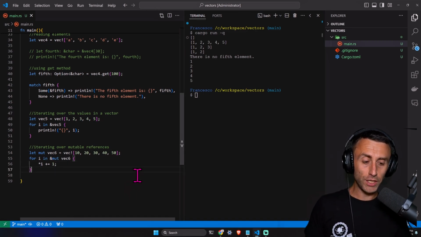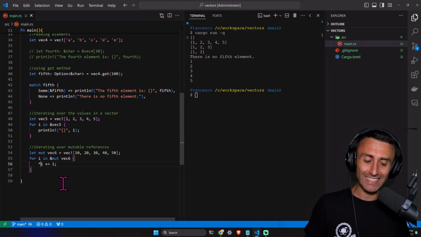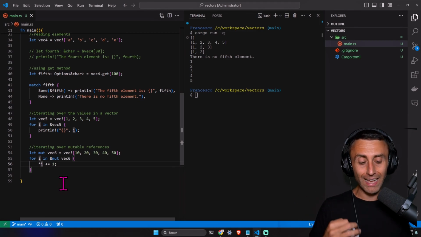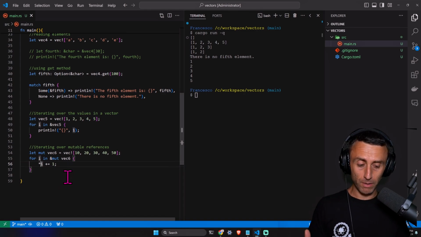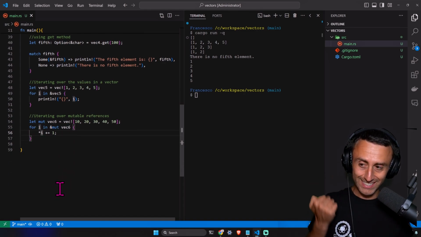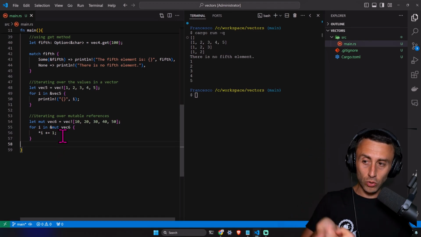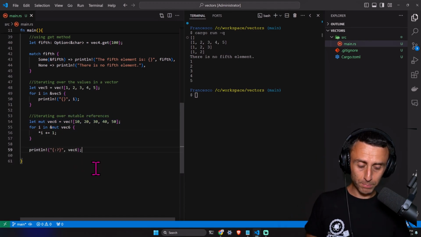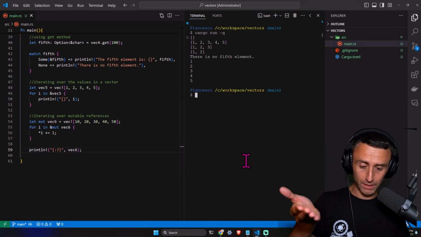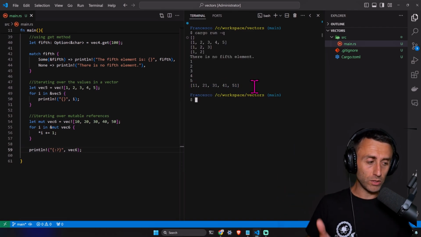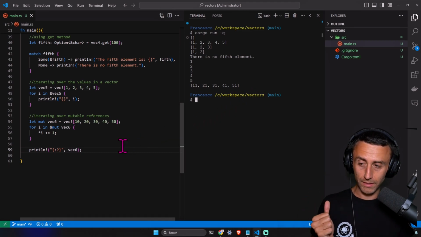Something a bit strange here is what you see on line 56, this asterisk before the i. This is called the dereference operator, and we'll have a specific lesson about it. But basically, we are dereferencing this reference. It sounds weird because we really want to modify this vector. Let's print vector 6 after this iteration, and we can see 11, 21, 31, 41, and 51.